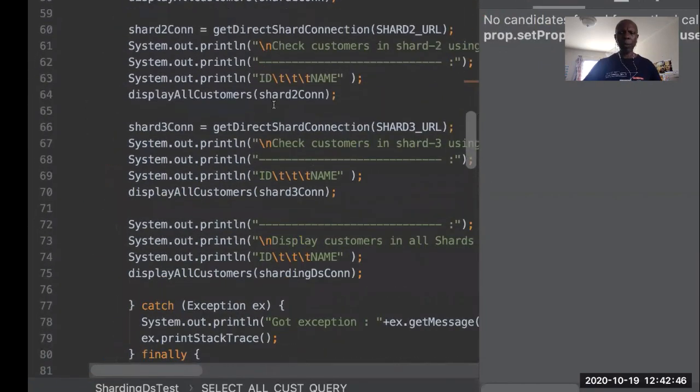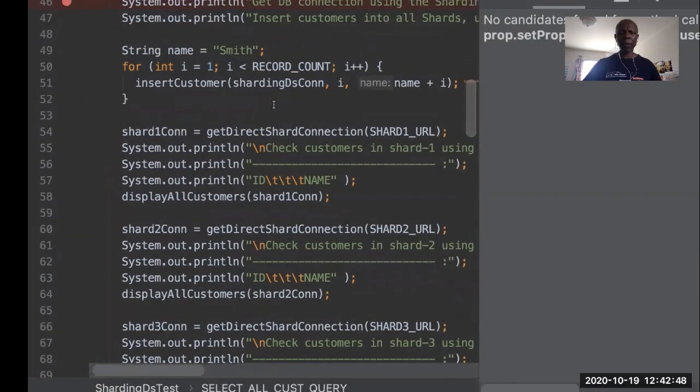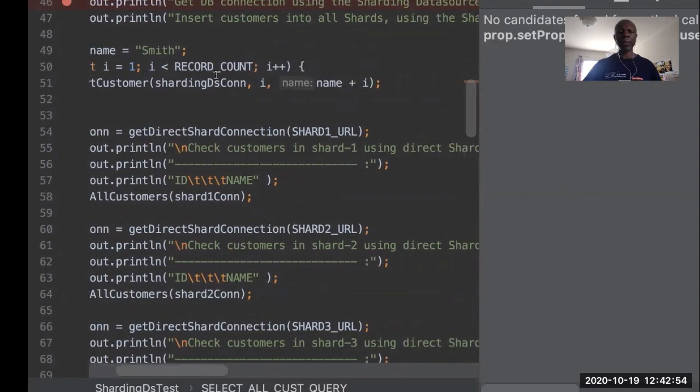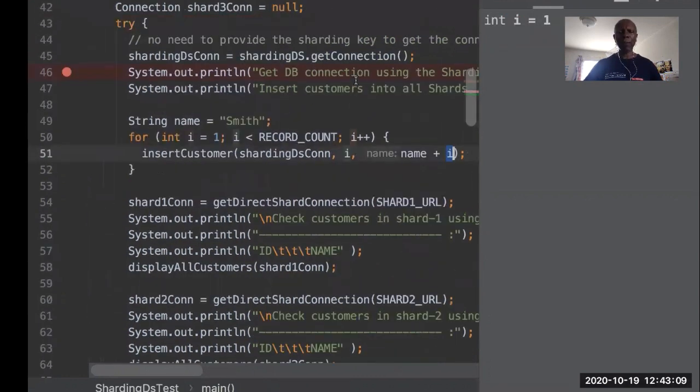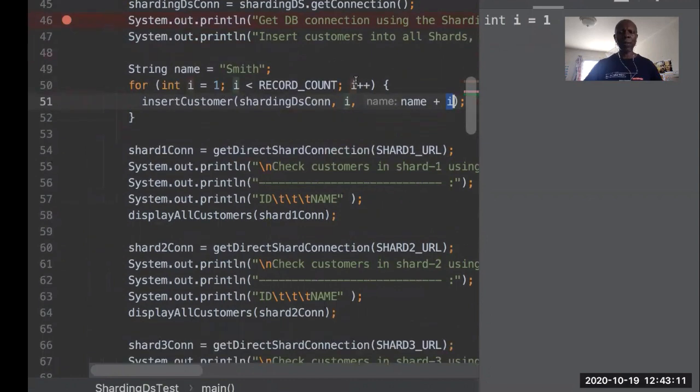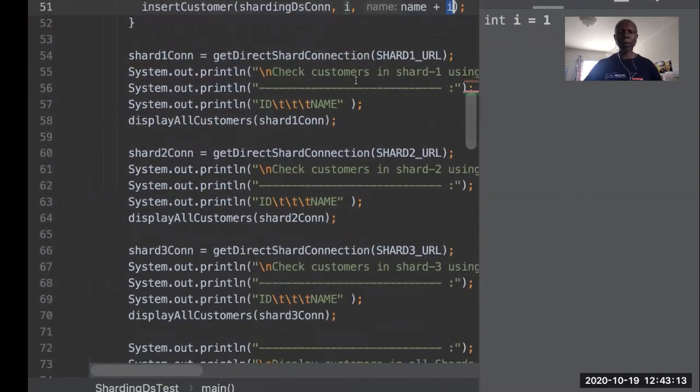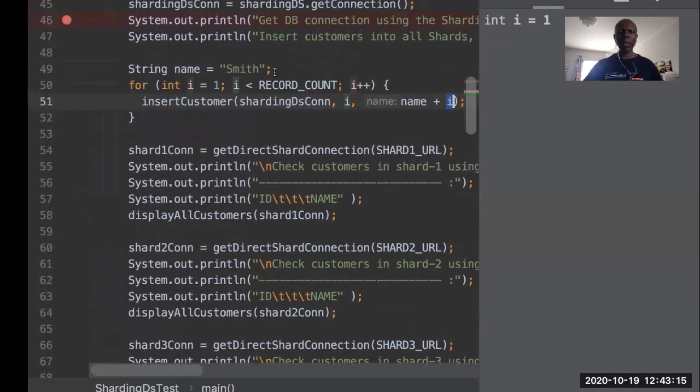So going back to the code, all the code does is loop through and insert a number of records. The records are different because the ID is different, and the shard name is a combination of name and the index, okay? So we will have different things. Okay, so that's what we're gonna do. And then it will insert.